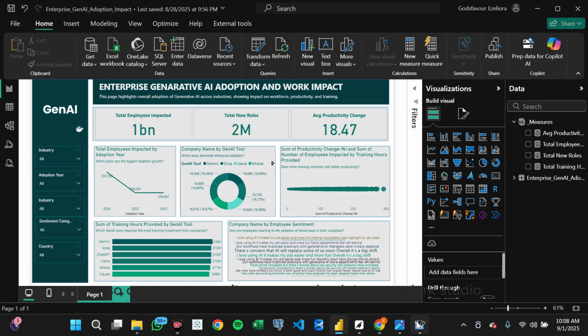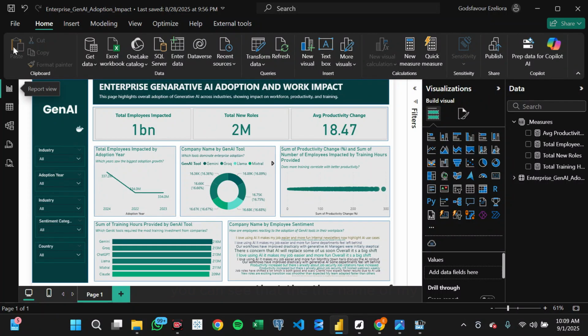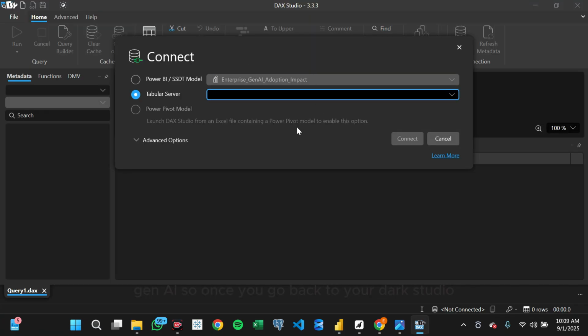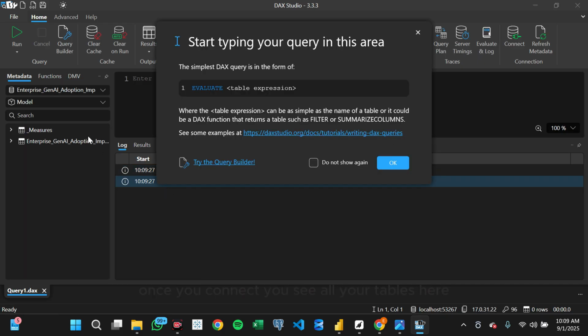Once you open it up, you go back to your DAX Studio. You can see that the name of my Power BI file is Enterprise Gen AI. Once you go back to DAX Studio, it's going to ask you to connect. So we want to connect to our Power BI. Because I already have it open, it shows the name of my file. Once you do that, you click connect. Once you connect, you see all your tables here. We just have two tables: my measures table and the table that contains all my data.